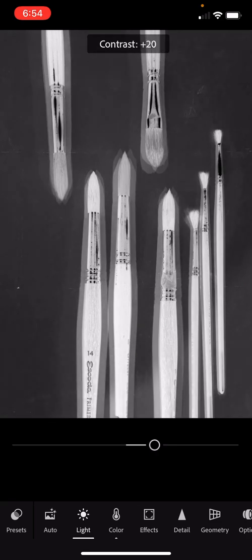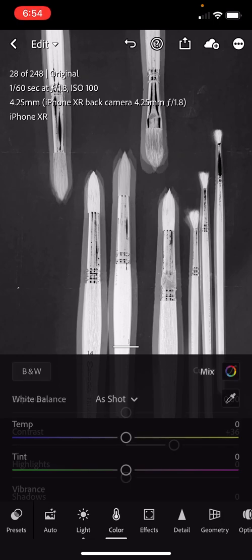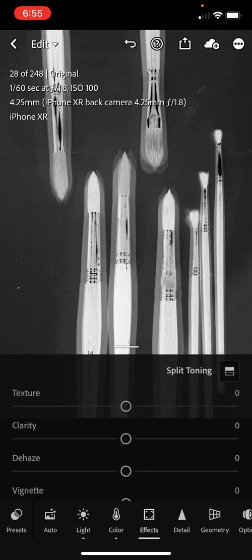If you want to increase or decrease contrast, you can do that. I'm going to increase my contrast a little bit. Now I'm going to go back to color, and I'm going to go to effects, and I need to add that cyan effect to the image.